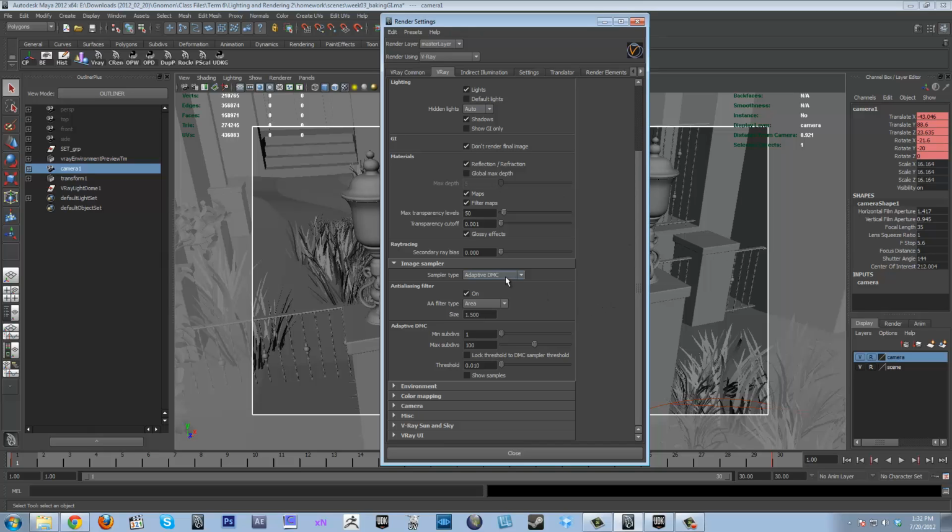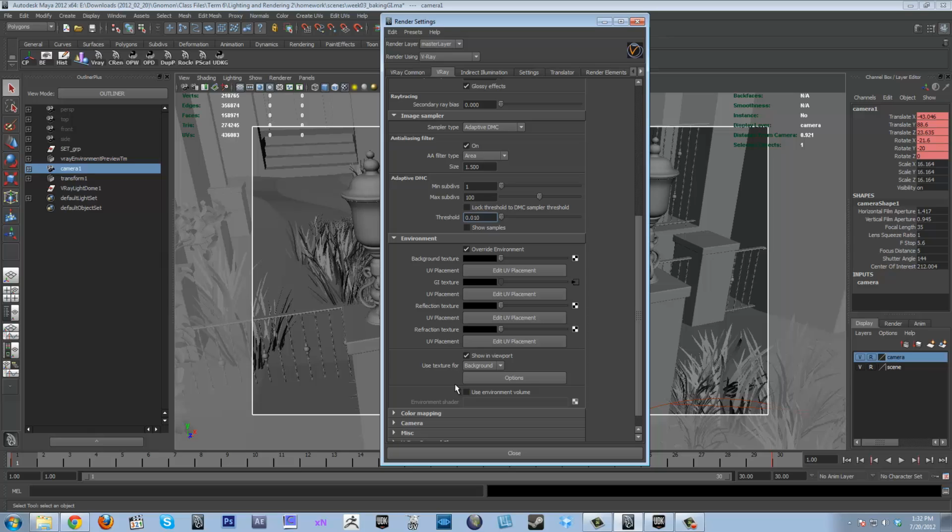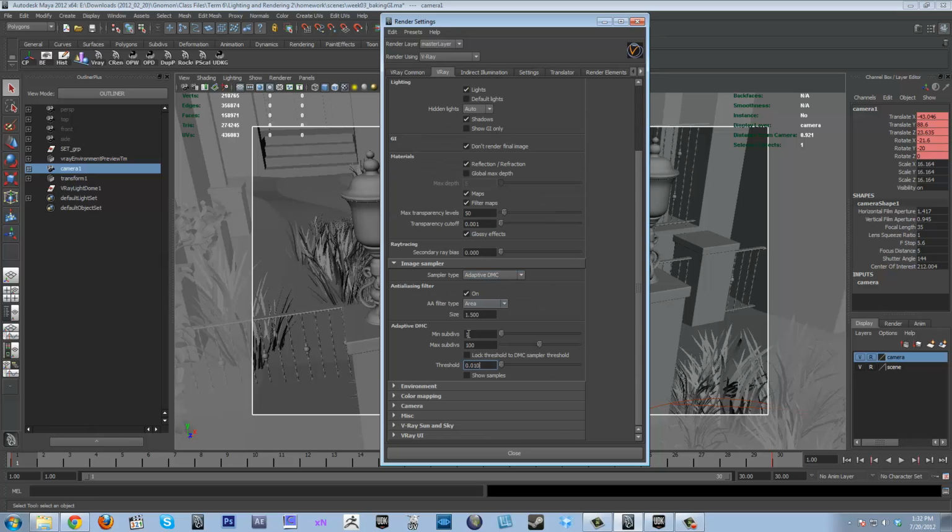This is assuming that you are about to render your final project render. In that case, make sure your threshold is set to a more production level value, like 0.01 is good. I believe that's everything I wanted to mention for this tab in particular.